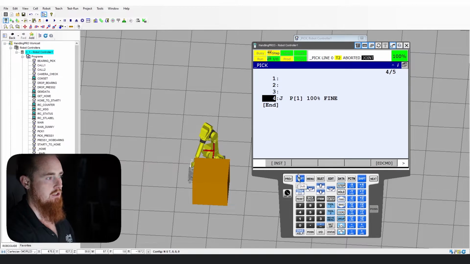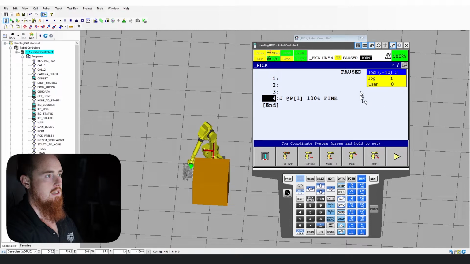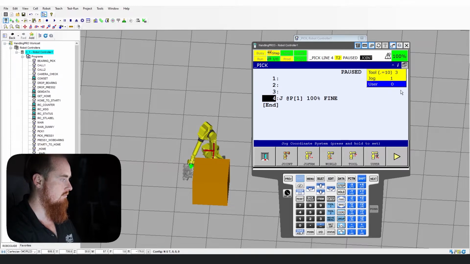So I'm going to go back to this position. I'm going to do a shift forward, and the robot is going to move back to that position. That's an easy way to recover if you accidentally move the robot in the wrong coordinate system. Now shift coordinate. Here you can see the coordinate system. We're using tool 3 right now. Jog 1 you don't really have to worry about; that's if you set up jog frames. Then the user frame is fine. We just need coordinate here.